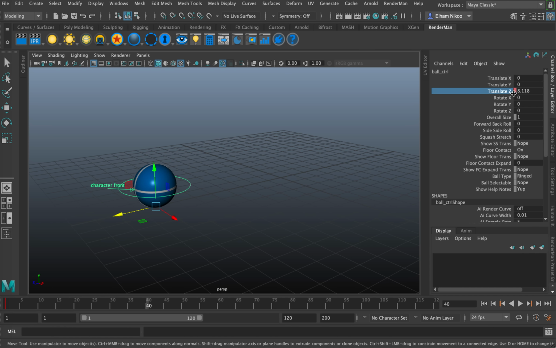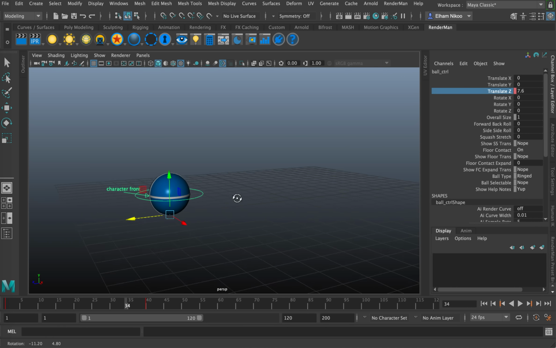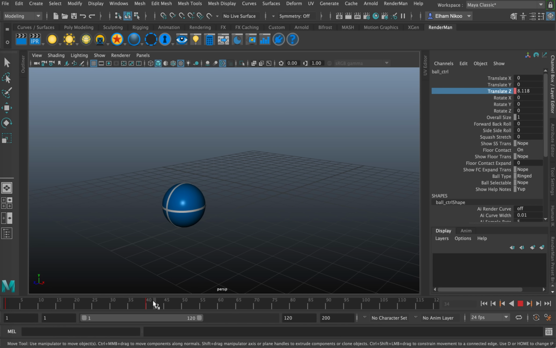So on frame 40, I'm just going to set this value to be a key. So now I have this ball kind of sliding, right? What if I want the ball to slide and roll?